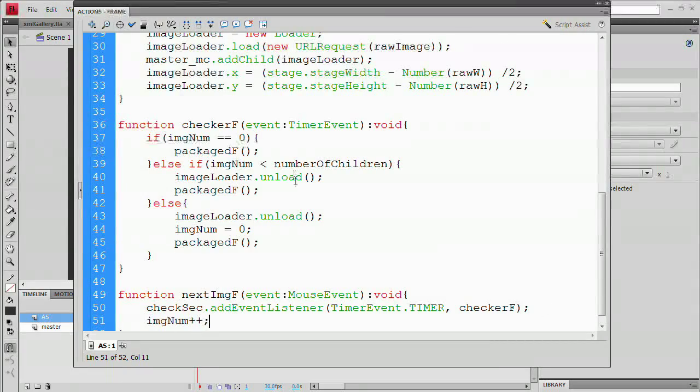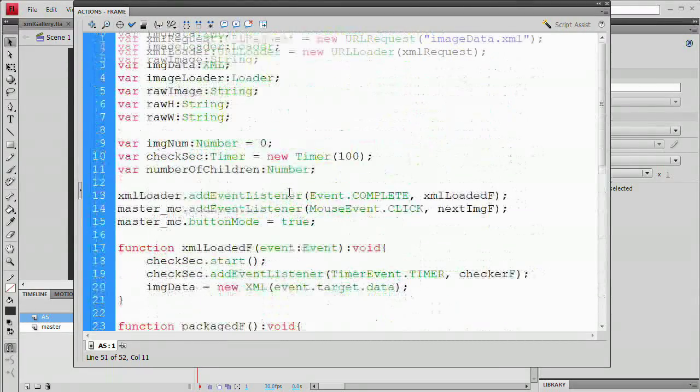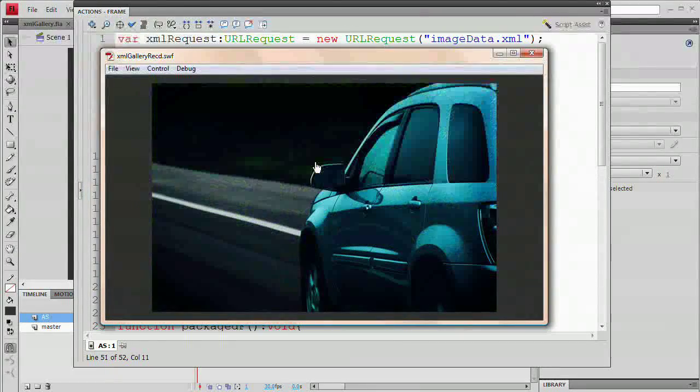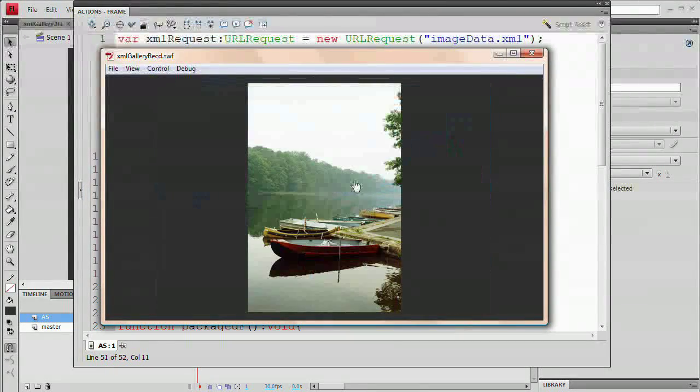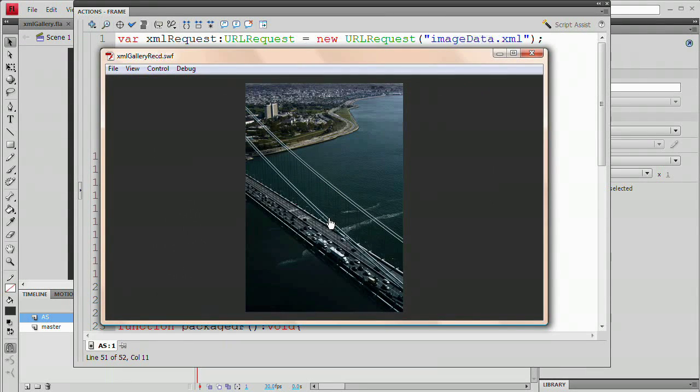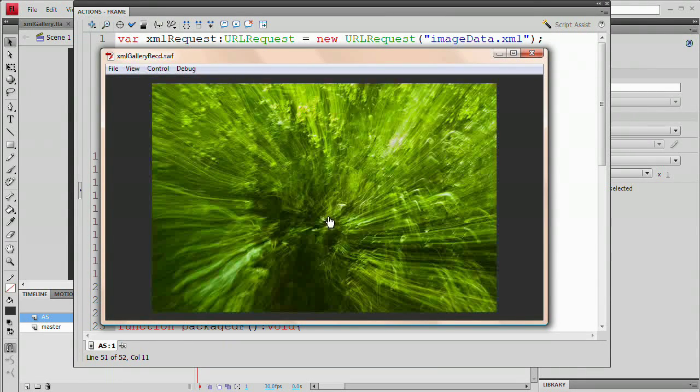So now that we've done all of that, I hit enter or return. Don't throw any errors, and when I click, you can see it loads the next image. Click, it loads the next image. Click, it loads the next image. Click one more time, it loads the last image. Now when I click, it should go back to the beginning and load the first image again. Very, very cool.